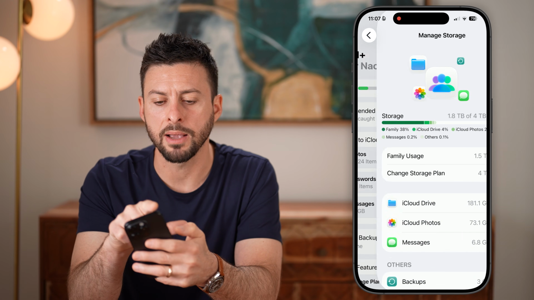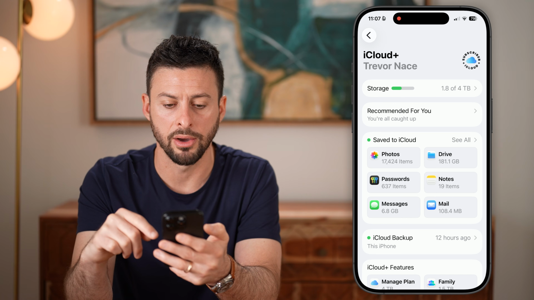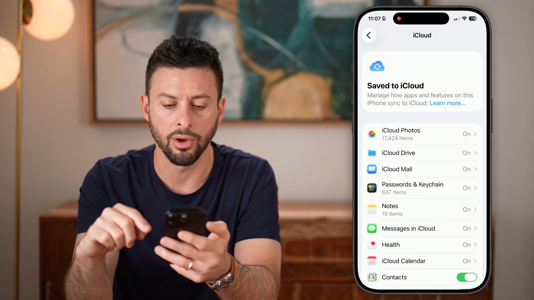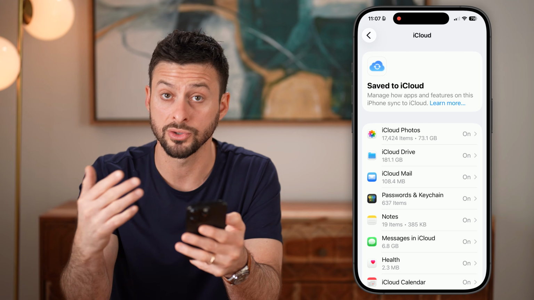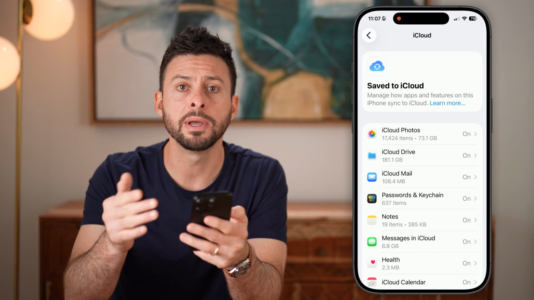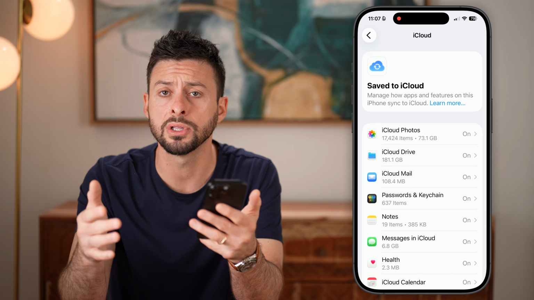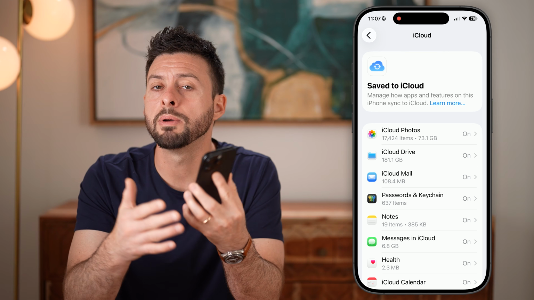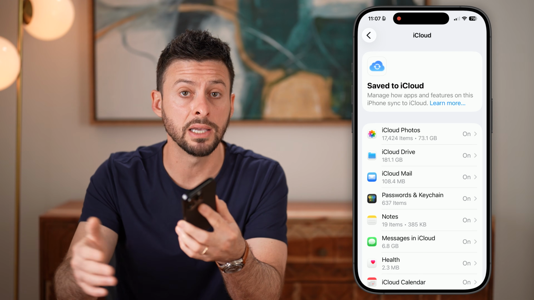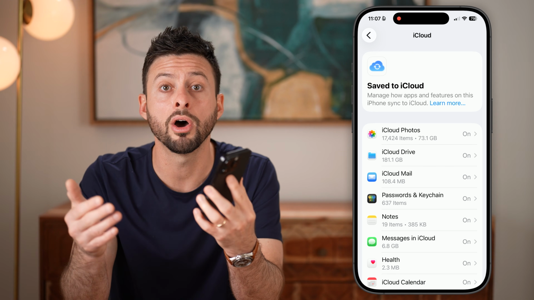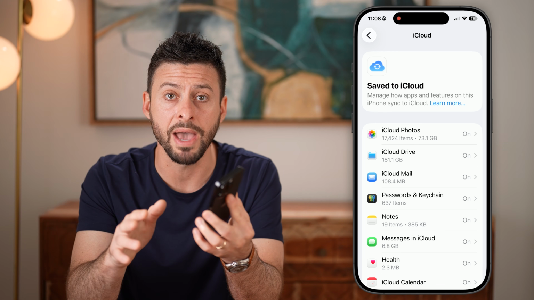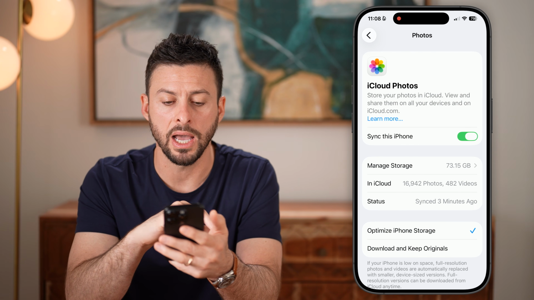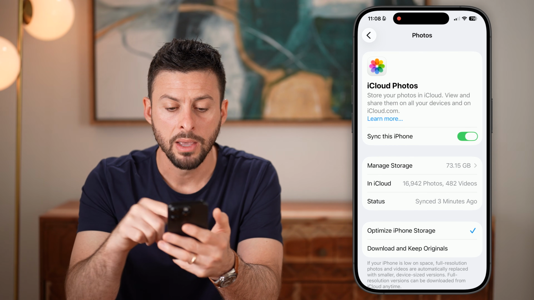Now let's hit the back button here and we're on iCloud here. So if you go to Save to iCloud, I can hit See All and you'll be able to see everything that's currently being saved. I would recommend turning everything on. Essentially, this means if you lose your iPhone or it's stolen, you'll be able to recover everything just by signing into your iCloud or Apple ID account on a new iPhone, and everything will be back as if you never left.